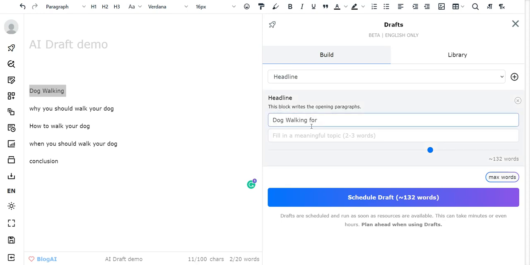benefits of dog walking. There you go. Then it says fill in meaningful topics, 2 to 3 words. Just think of it as kind of a keyword to help guide the AI to create more meaningful, focused content. I was just going to say benefits. Dog walking benefits. Dog walking. I'll just keep it like that.